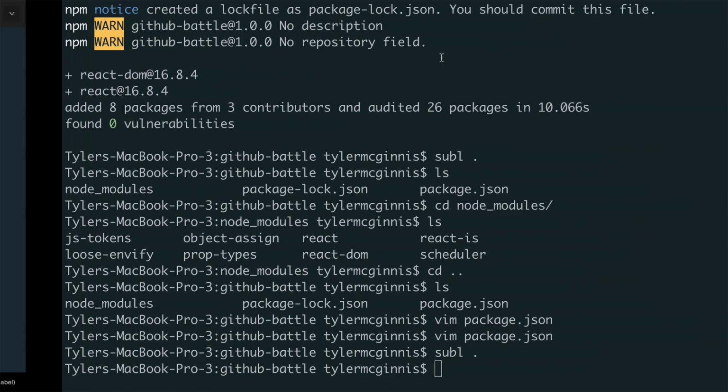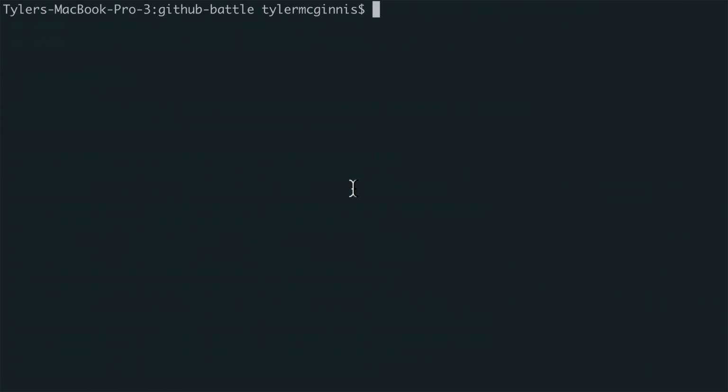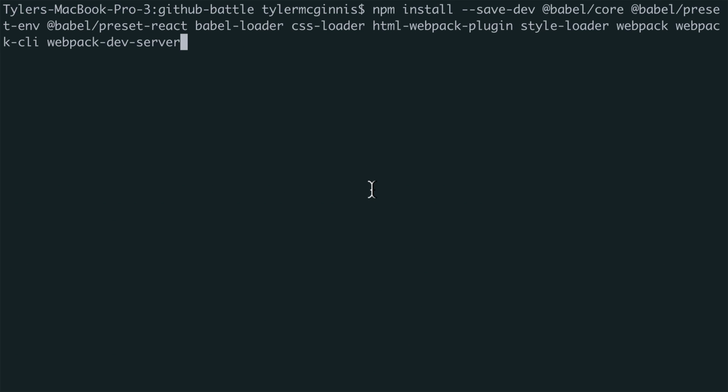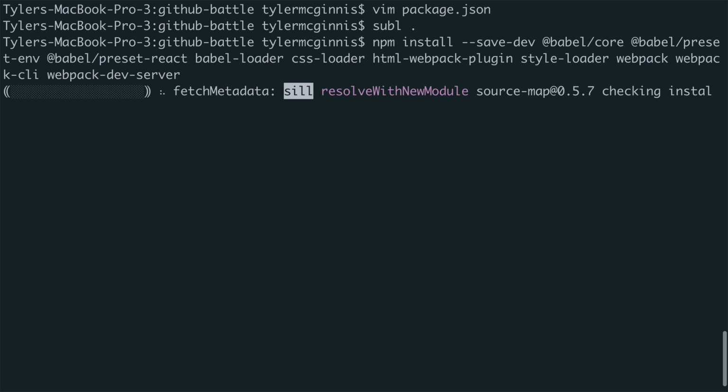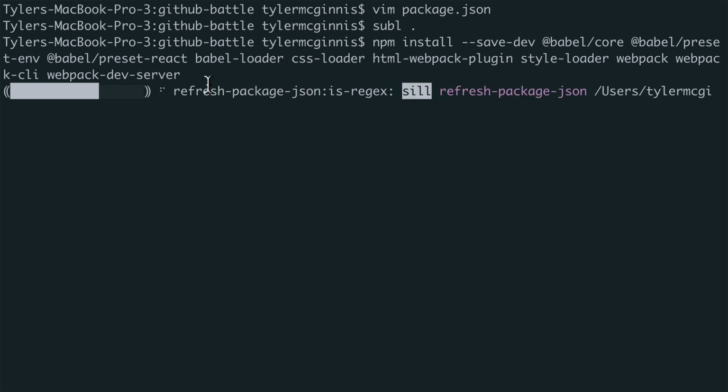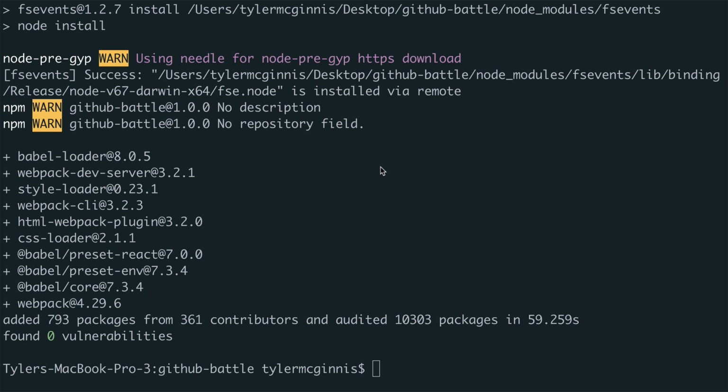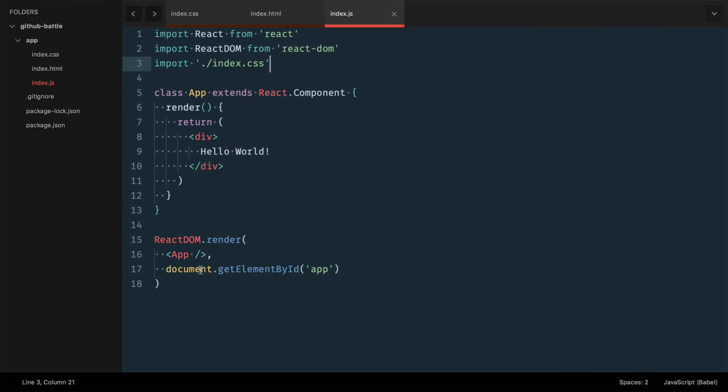So head over to your terminal again, and above this video, there should be a little code snippet that you can copy. That is going to be this one right here. So we're going to talk about all of these individually as we use them, but we have Babel Core, Babel Preset Env, Babel Preset React, Babel Loader, CSS Loader, HTML Webpack Plugin, Style Loader, Webpack, Webpack CLI, and Webpack Dev Server. So once all of those packages are finally installed, head back over to your code.